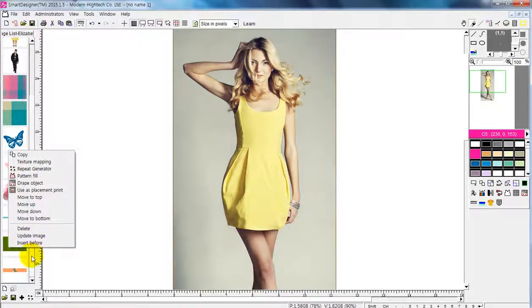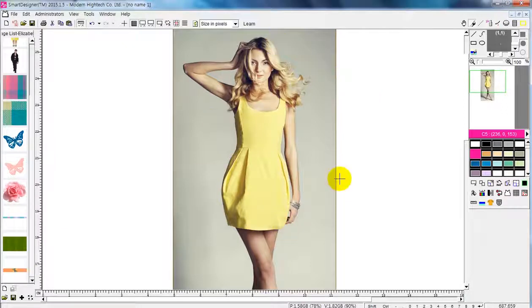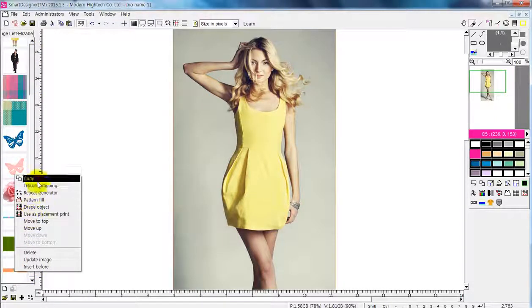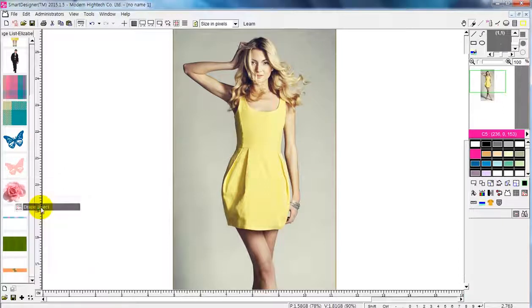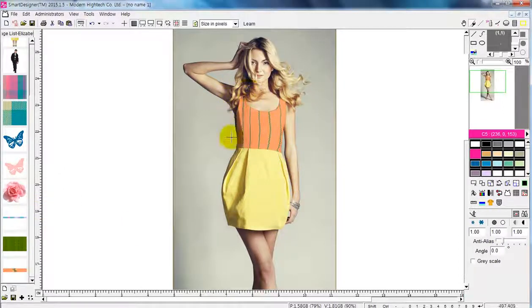So how do you drape it on the model? It's from the image list. All your designs, all your scanned textiles that you wish to drape on the model have to be inside the image list. Right click, drape object, and you're going to find your pattern draped on the model looking like this. Now if you've noticed, there's a little menu here that appeared.